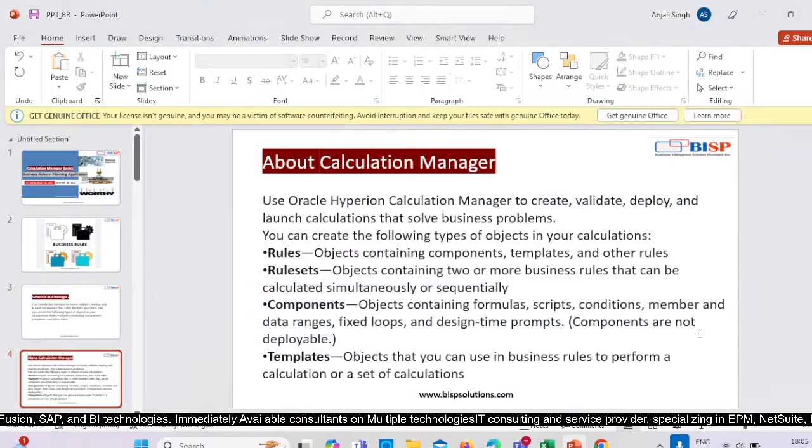Okay. So we were on the rule sets, objects containing two or more business rules that can be calculated simultaneously or sequentially. So that will be called the rule sets. The objects containing components, templates and other rules will be called the rules, while the objects containing two or more business rules that can be calculated simultaneously or sequentially will be called the rule sets. There are different rules we have.